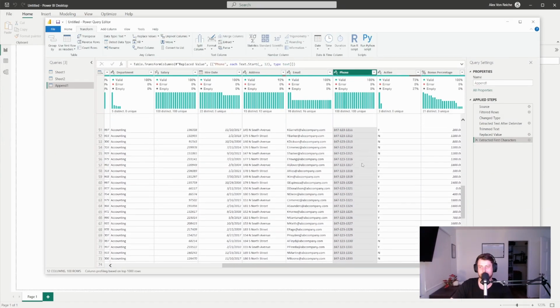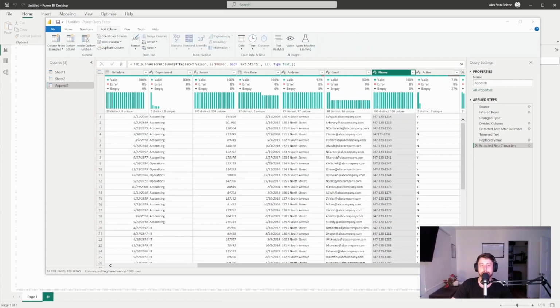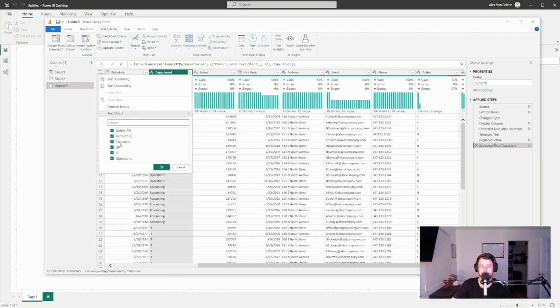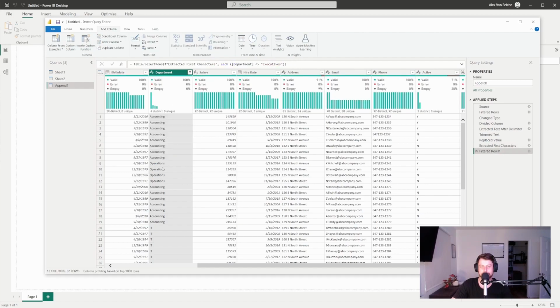Awesome. Now that I've cleaned up phone, I want to filter out a certain department. I'm going to click on the arrow, and for this example, we're going to remove the executives. Hit OK, and the executives are filtered out. You can see now at the bottom, we have 92 rows. And obviously, it's only going to pull the top 1,000.